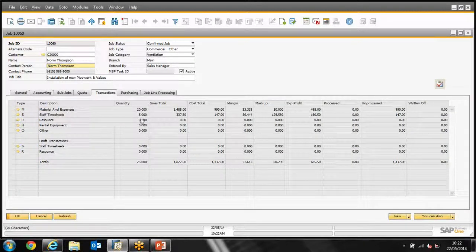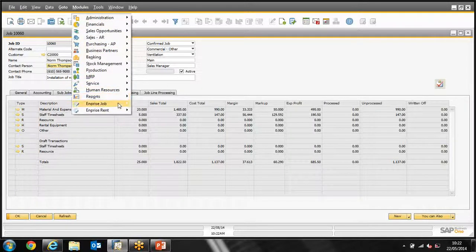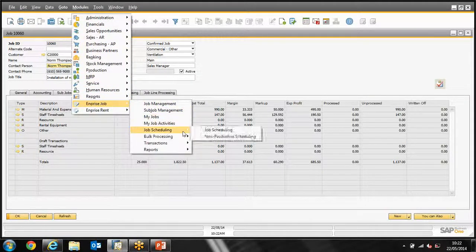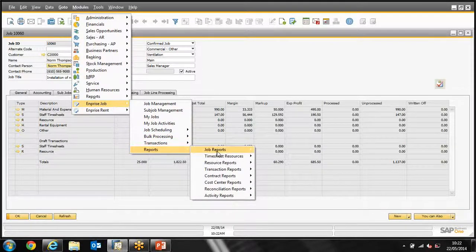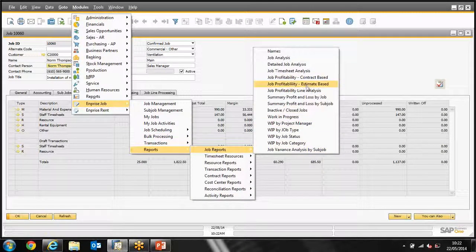So here on the actual job, we can see the costs that have been accrued on this job to date. And then as we actually get to the end of the job, hopefully we're not going to have an overrun, but there are various reports in the system which will allow us to track those projects and look at the profitability of them over the lifecycle of the project.